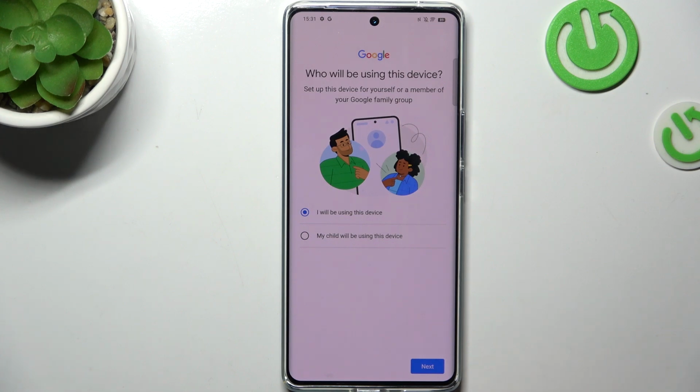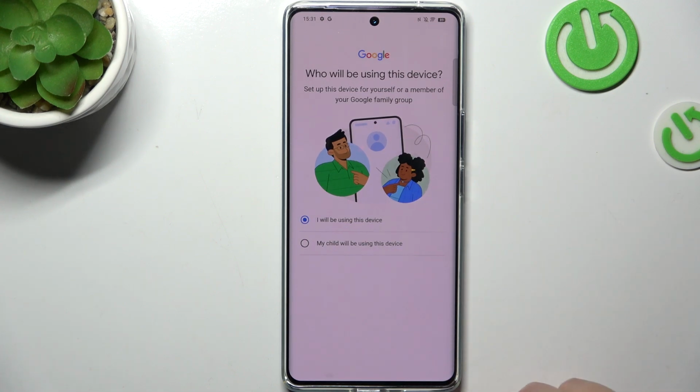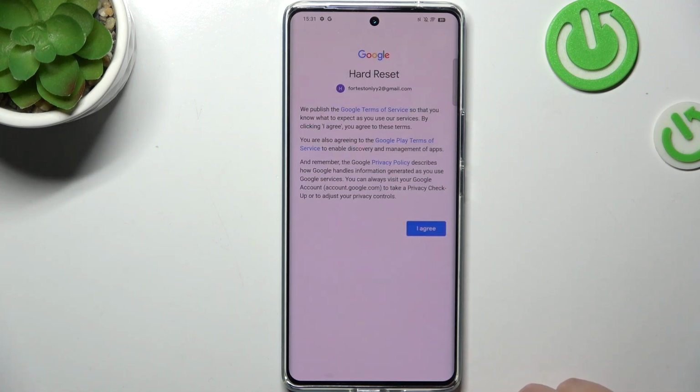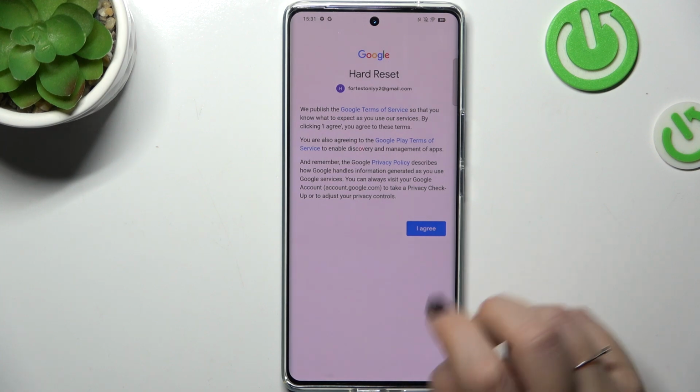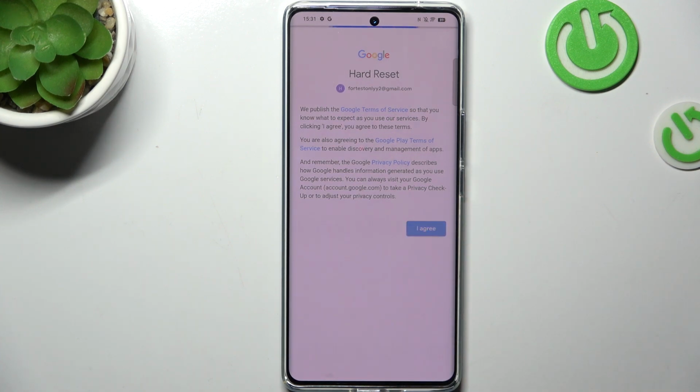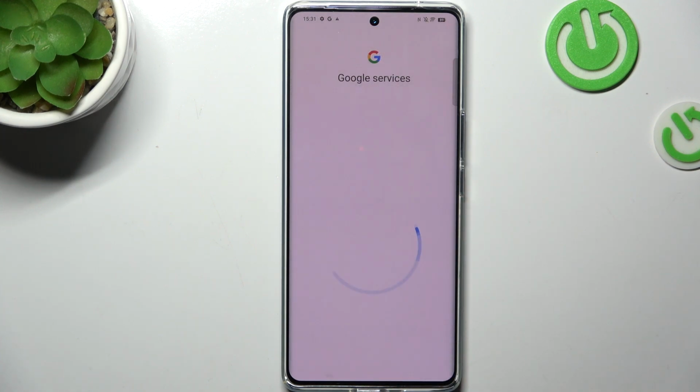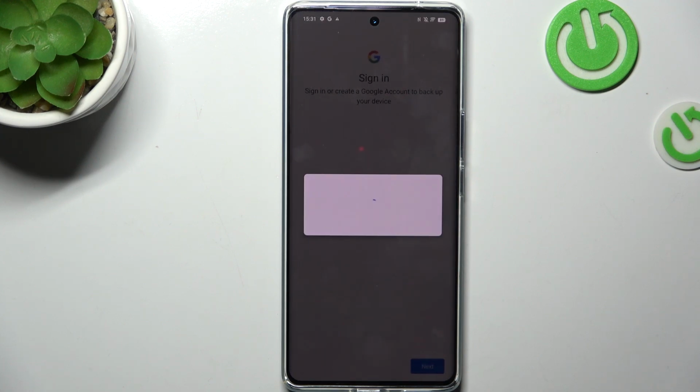Here we have to decide who will be using this device, so just mark the option and tap on next. Google Terms of Service and Privacy Policy, so just tap on it and learn, and tap on I agree to confirm everything, after learning, of course, reading.